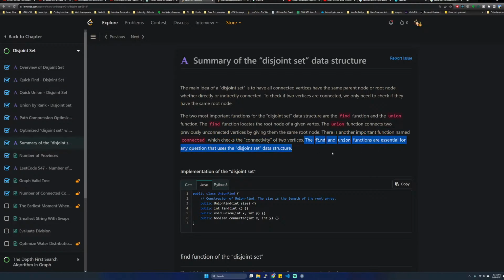The union and find are essential for any question that uses disjoint data structure.